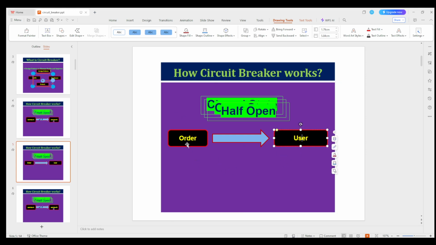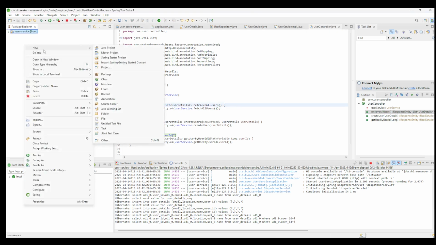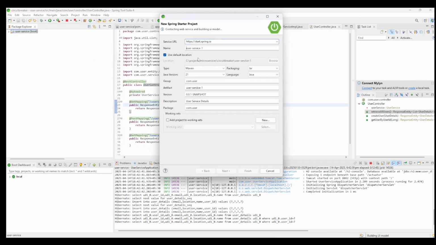Now we are going to create the order service, which is going to call this user service. Let us create our order service. We can right click and use Spring Starter Project, and here we can give our service name order-service. We can keep the rest of the things, but here we need to change the group to com.order, and the description is order service details. For the package we can use com.order. We can verify it once and click on the next button.